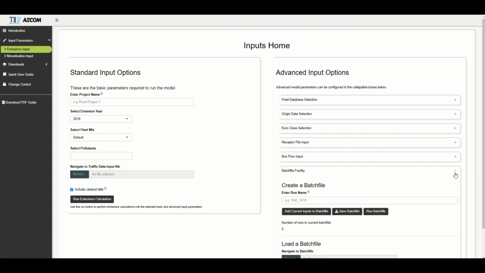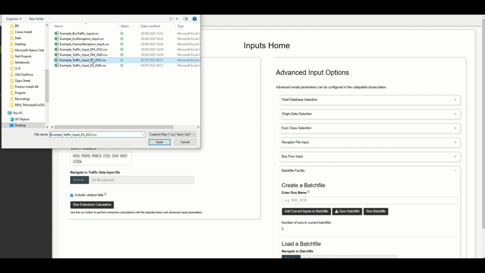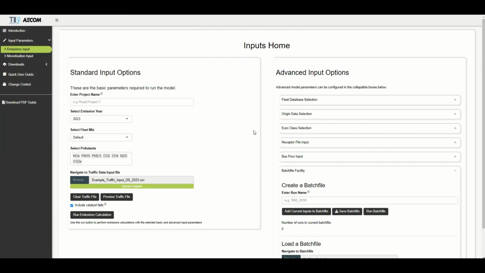To create a batch file, enter inputs into the Emissions Input page as if performing an ordinary emissions run. Advanced inputs can also be selected. The exception to this is the receptor input files and bus flow input files, which are not compatible with batch files. For this demonstration, I won't use any advanced input options.